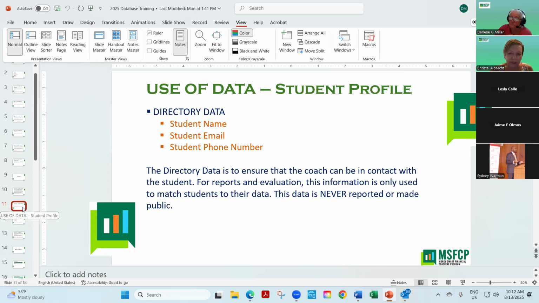So part of the information that is input into the database includes the student's name, their email address, and their phone number. All of this is routine directory data and routine directory information that is not considered personally identifiable information. And that information is important for a number of reasons. First and foremost, for the coaches to be able to get a hold of the students, either by email or phone number, but also at some point in the program, our evaluator looks at students to see how they are persisting and being retained at your college.